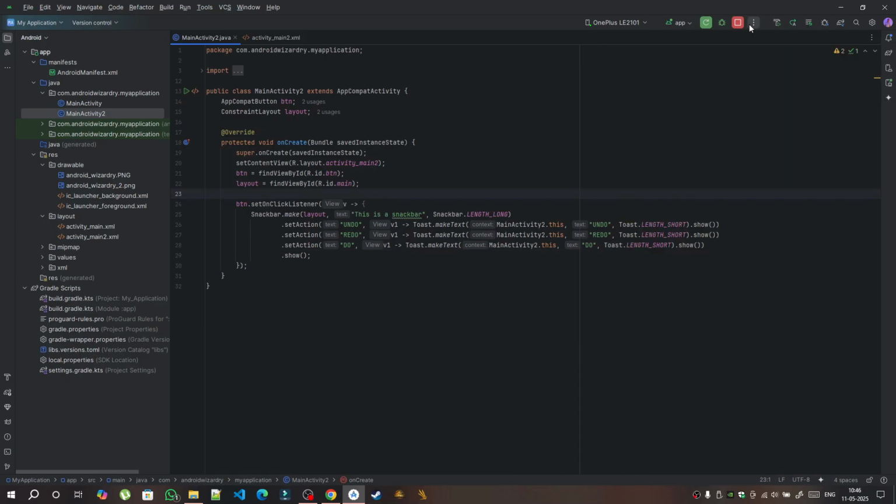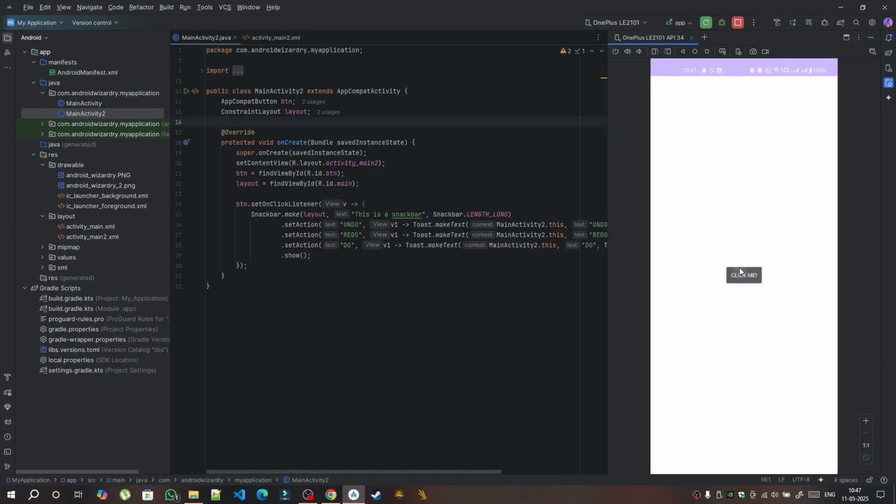So let's build this application again, and let's see how it works with these options. Right, our application is built. Click undo. So it is only showing the last option. Yeah, and that's how you use the snack bar.